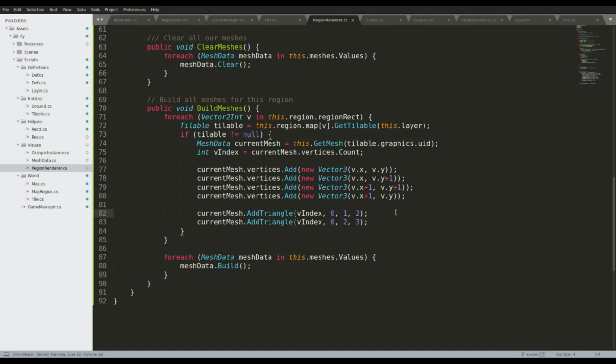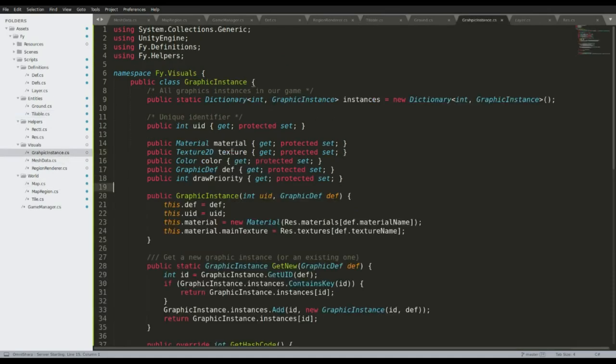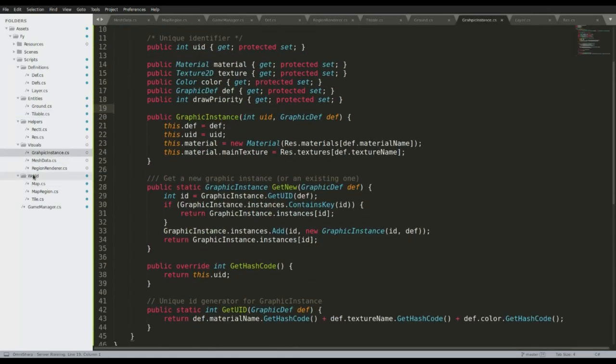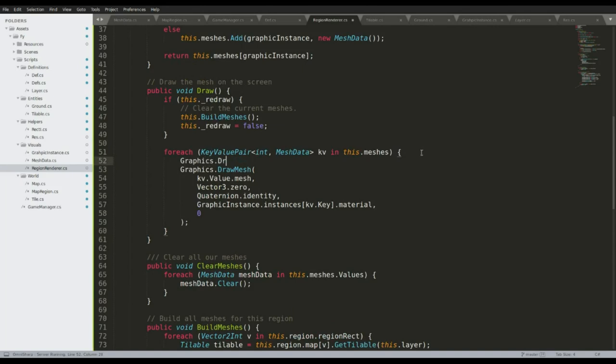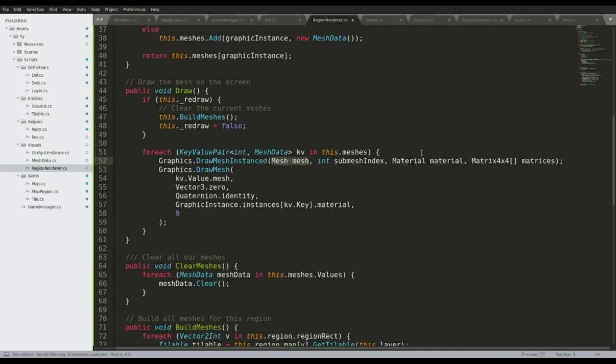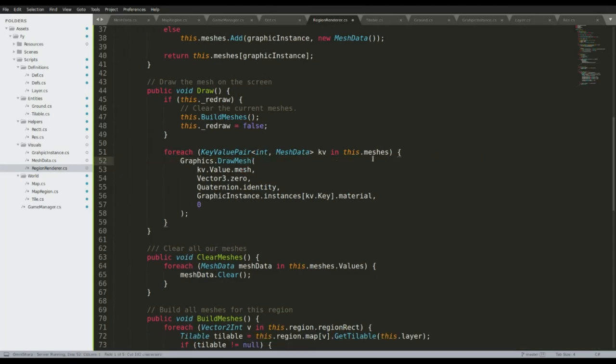But for the things we have many of and need to access quickly, like grass or mineables or buildings, we'll make a tileable renderer. And basically, we'll also use our graphic instance stuff. But instead of drawing using graphics.drawMesh, we'll use graphics.drawMeshInstanced, this one. Because a grass will always be a plane, and a plane is just 4 vertices, right?